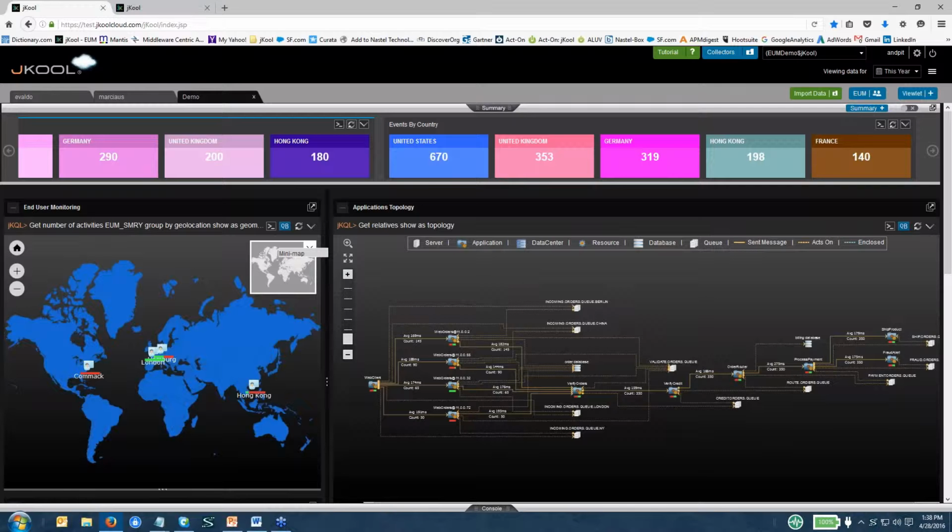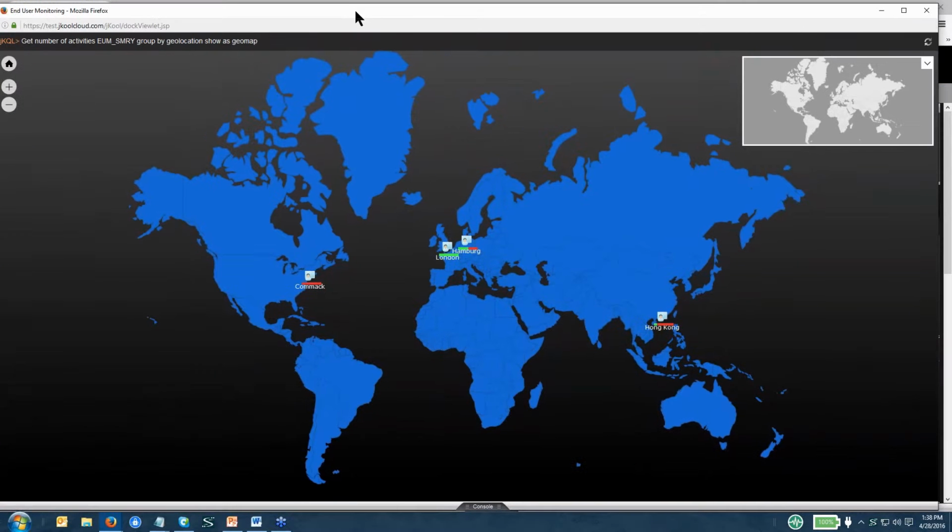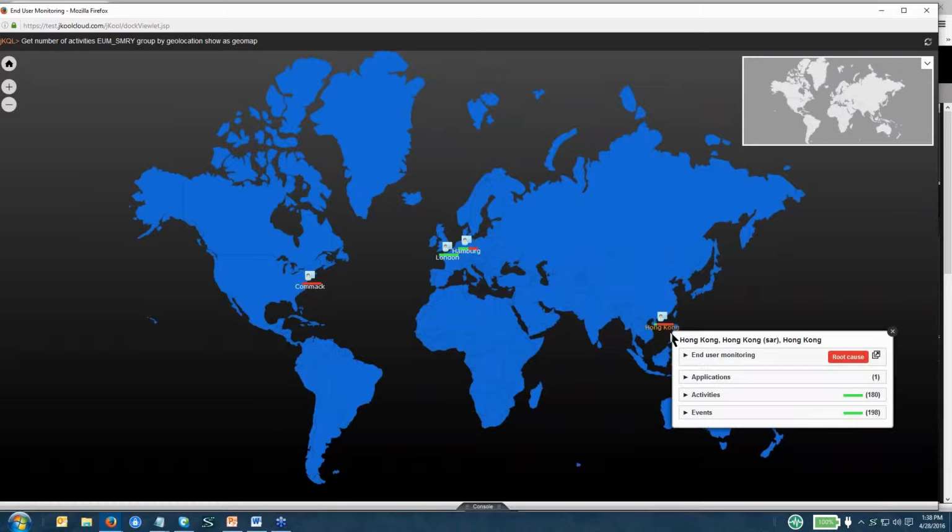But what I want to do now is I'm going to do a tear off, which is a nice technique to spawn a child window that's full screen. And we're going to look at some of the end user situations. So let's go take a look at our users in Hong Kong. We see some red there. It looks like there's some issues.